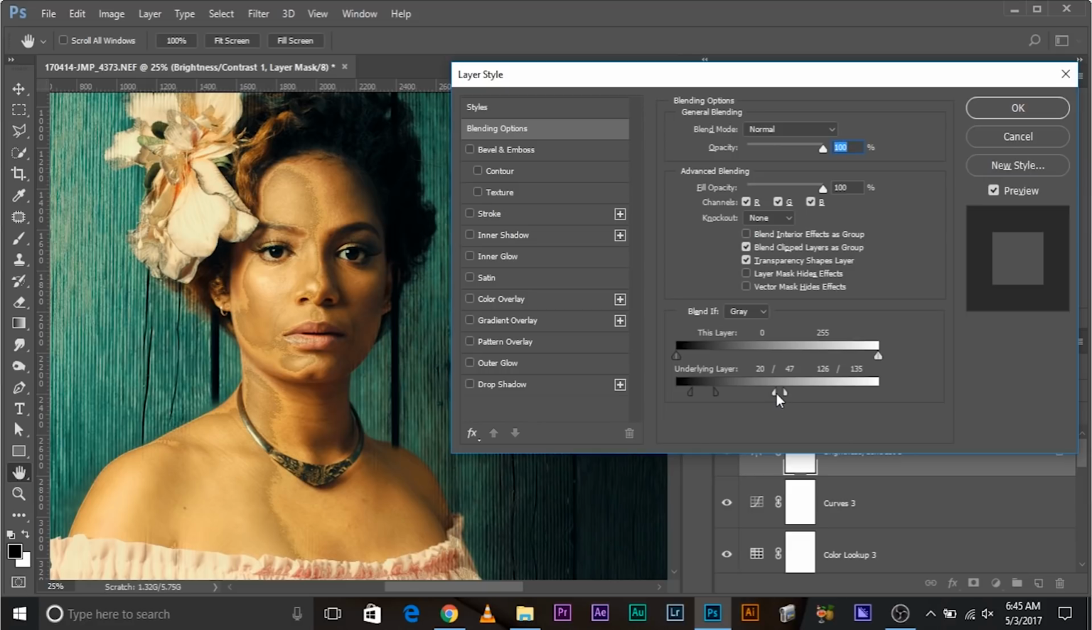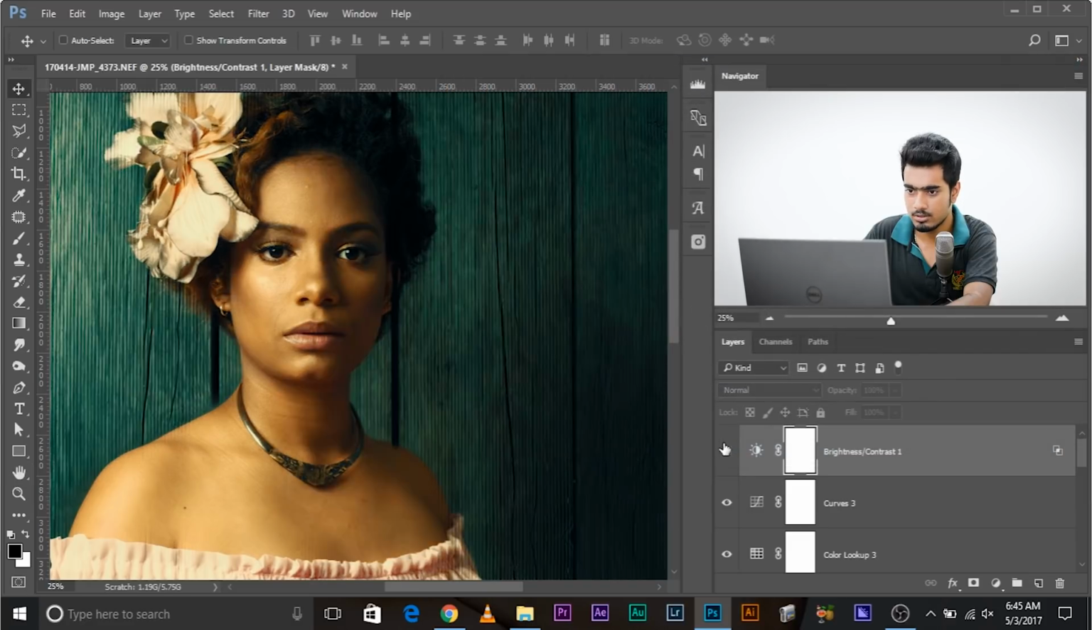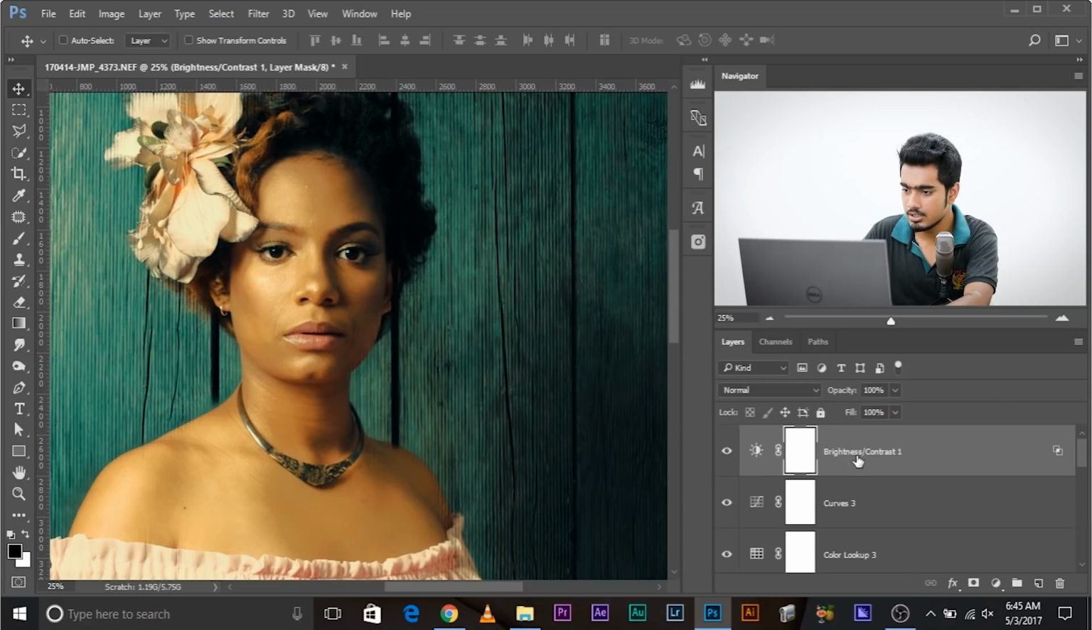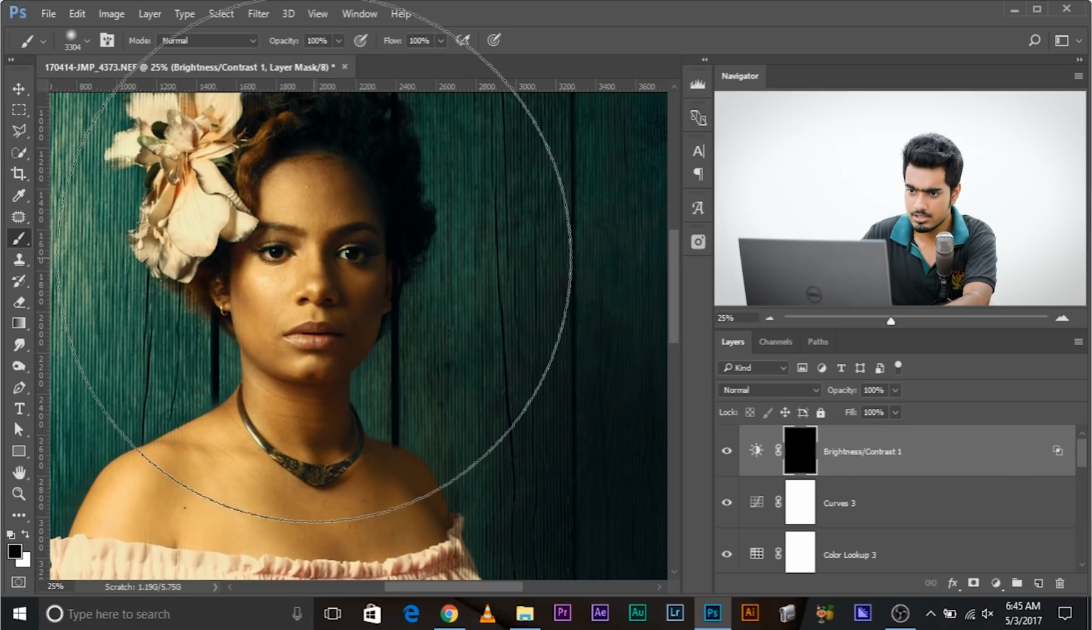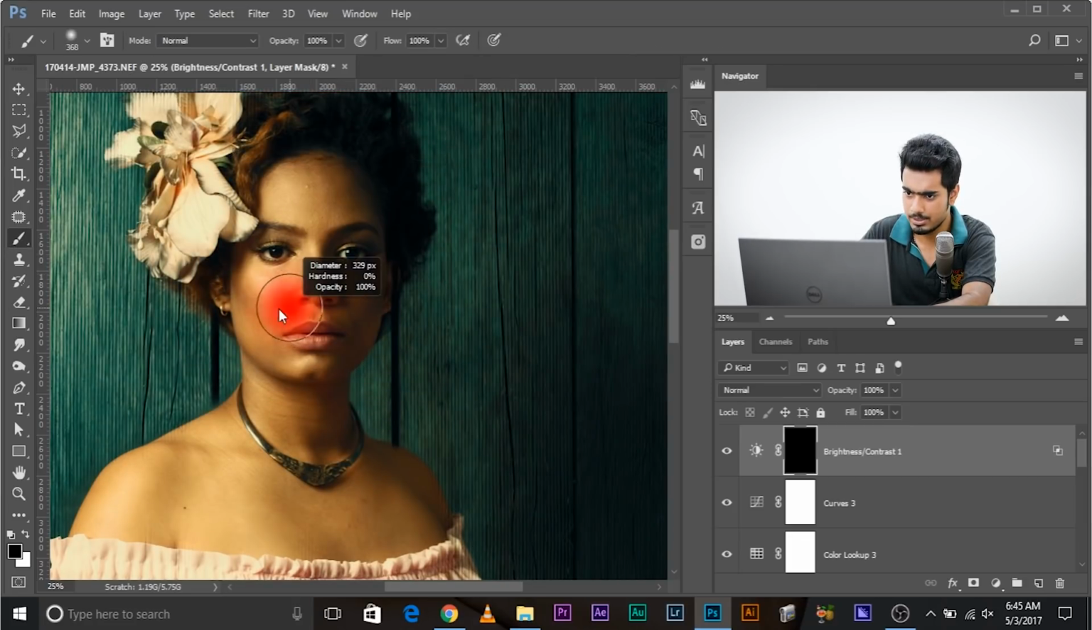Do the same for the right side. Right. So have a look before, after. It adds a little bit here. So you want to create a mask, Control Command I, and just take the brush and just paint over that particular area with white. Make sure white is the foreground color and just paint over this area if you want to, just a little bit.